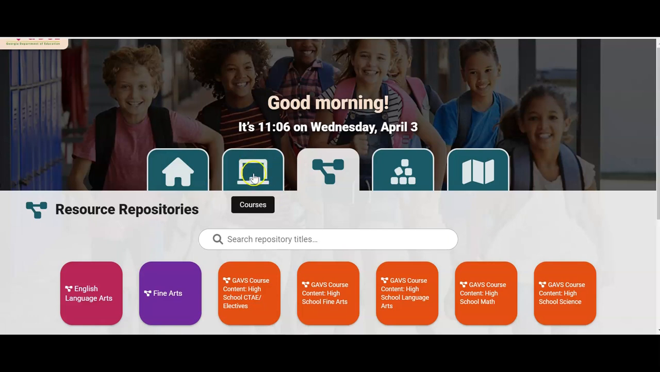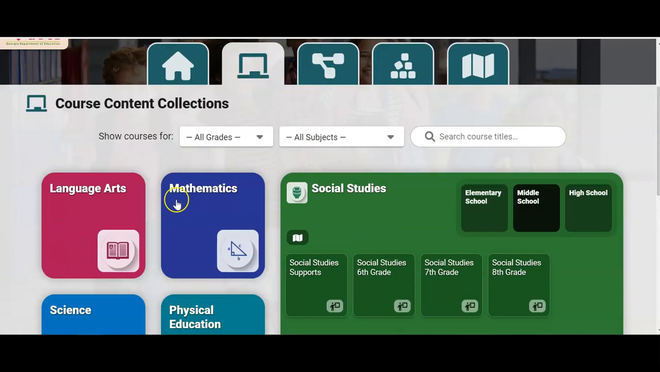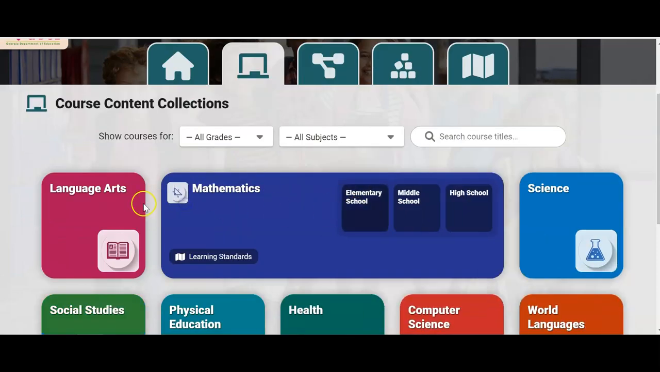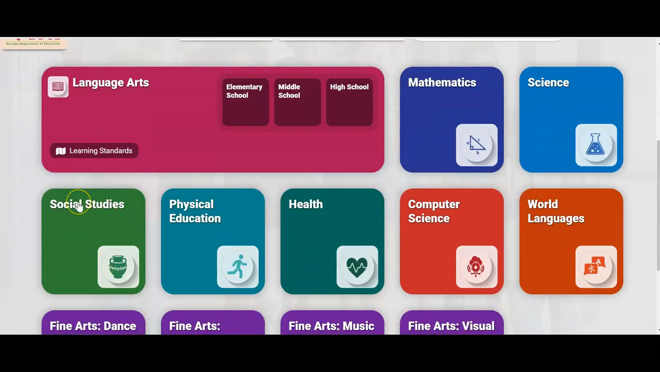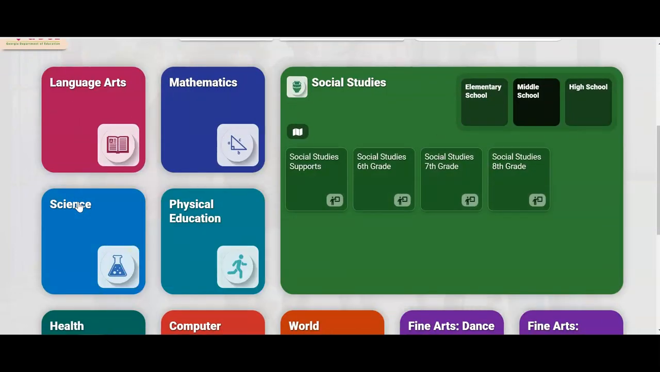So here I'm going to click the courses icon. And I may need to click on social studies. It might have math or language arts set up. So I'm going to find the social studies square, click on that. And then as we are looking at 6th grade, I will select the social studies 6th grade.